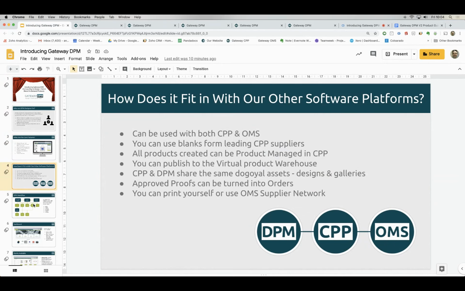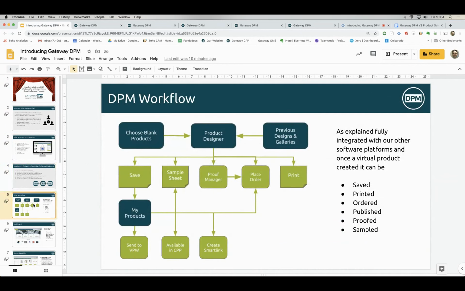Let me just walk you through some workflow and then we'll get on to looking at the product itself. But I think it's important for everyone attending here today to understand what it does. And this is a whistle-stop tour. So excuse me if I'm going too fast, but custom-gateway.com will have more details, and we always love to talk to you about on-demand products.